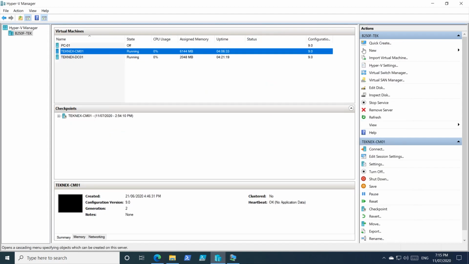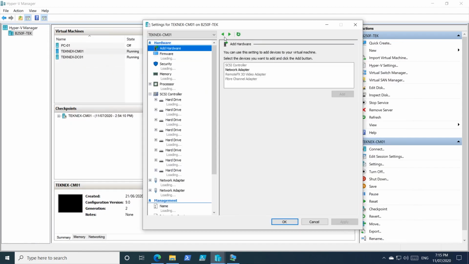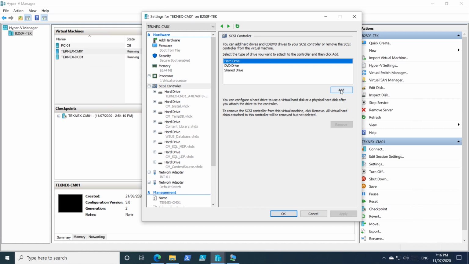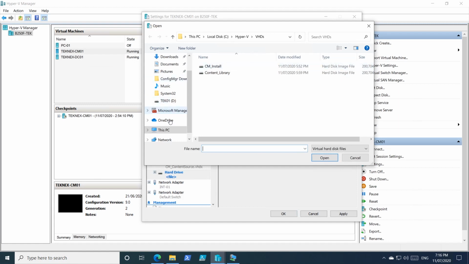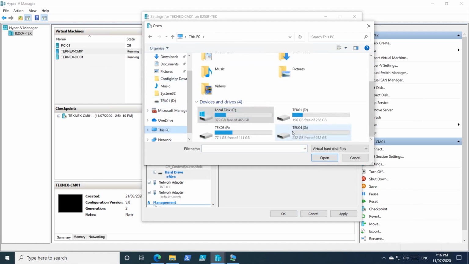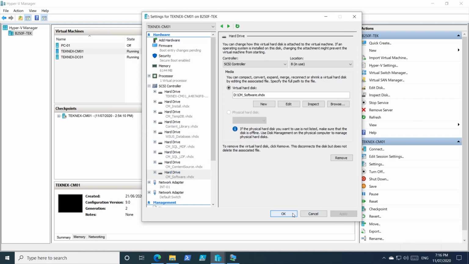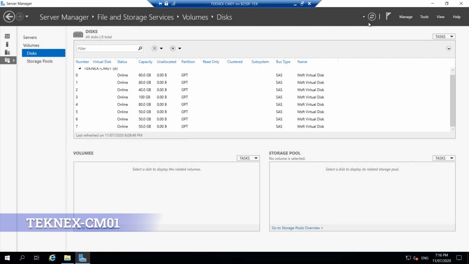Let's minimize this and we'll go to CM01, right click, settings. I remember in the previous video we have done it a lot. We came here multiple times, and in hard drive, add, and we are going to attach the one which is already configured, and this is saved here. CM software, open, apply, click OK, and we'll go to CM01, and here it should come up.